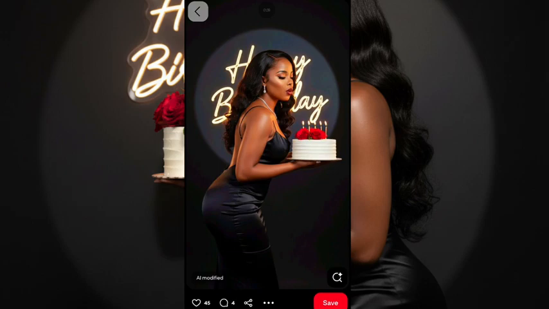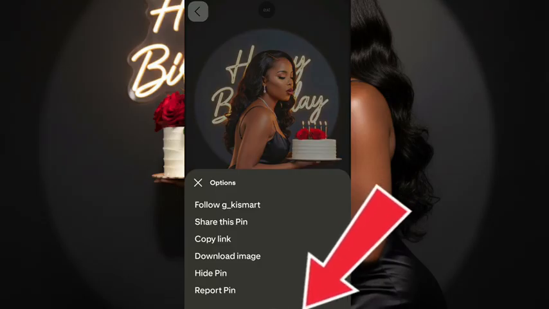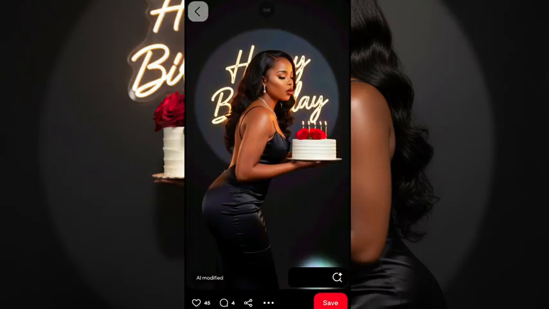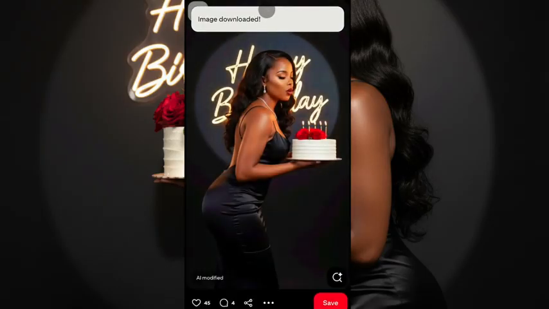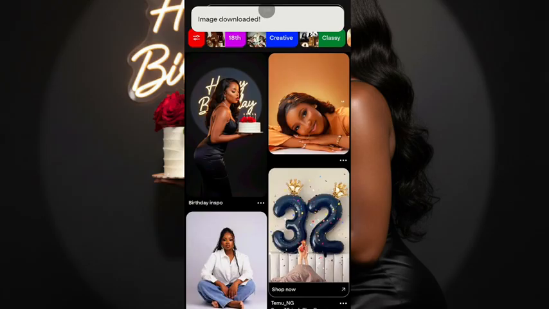Now, let's use this one you are seeing here. This one for example. The next thing we are going to do is to click on save. You click on this three dot here, and it will bring you something here. You click on download. Now you download this image to your phone.